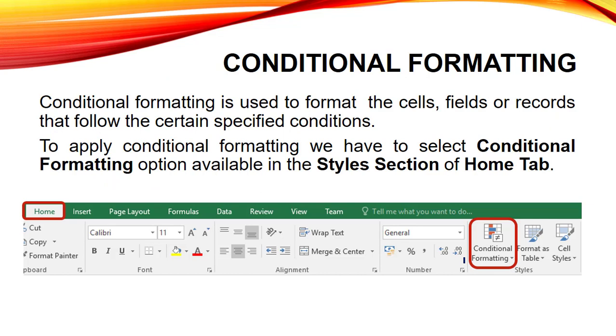After filters, our next topic is conditional formatting. This conditional formatting is generally used to highlight the cells which are fulfilling our given criteria or condition. It is used to format the cells, fields or records that follow a certain specified condition. To apply it, we have to select the Conditional Formatting option that is available under the Style section of the Home tab.